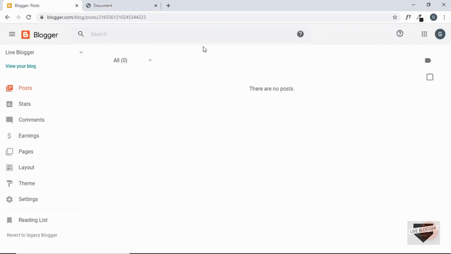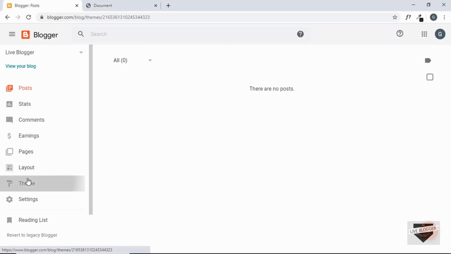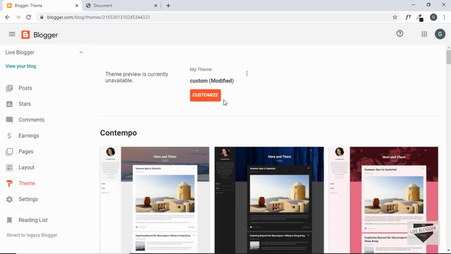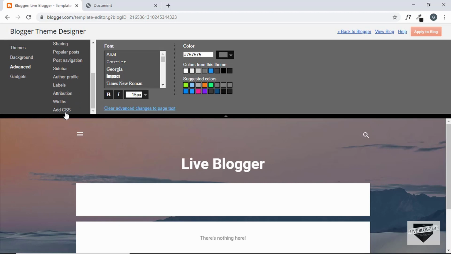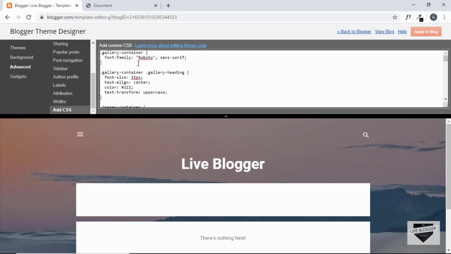Alright, so I have logged into my Blogger dashboard. Now let's go to theme, and first of all let's add the CSS. So let's go to customize. Now go to advanced and then click on add CSS, and here you can add your CSS.